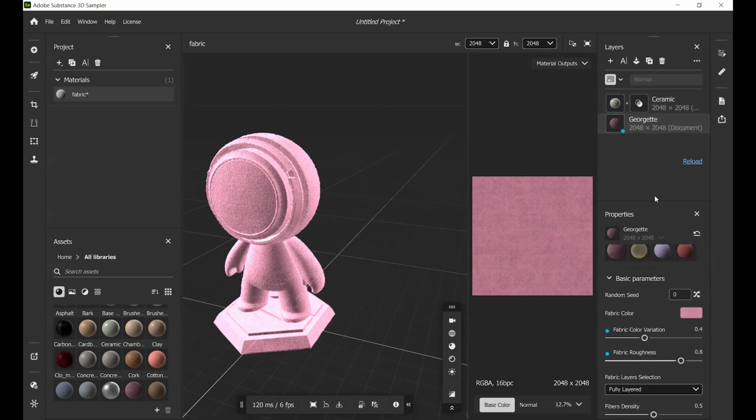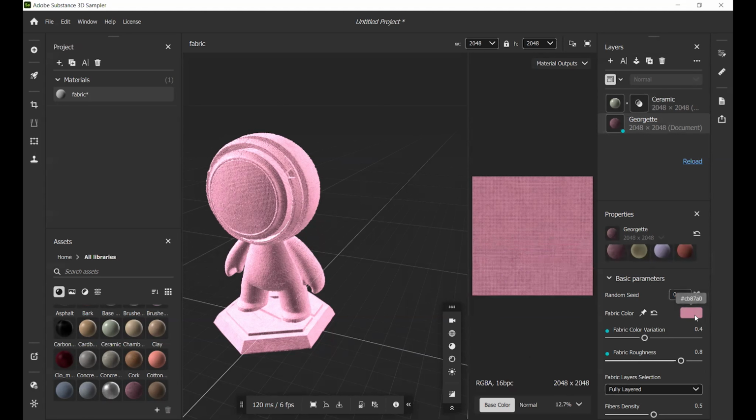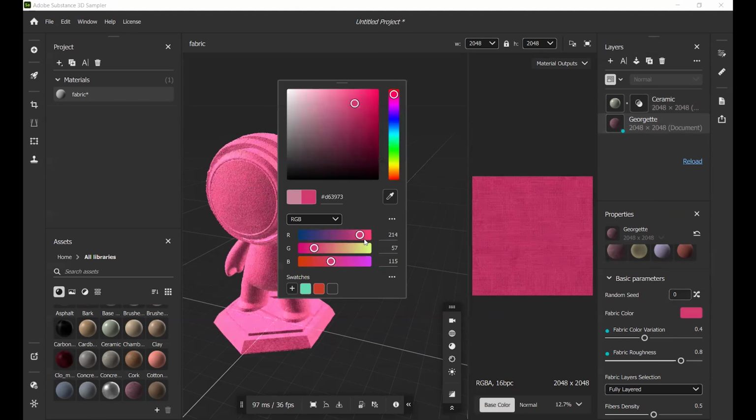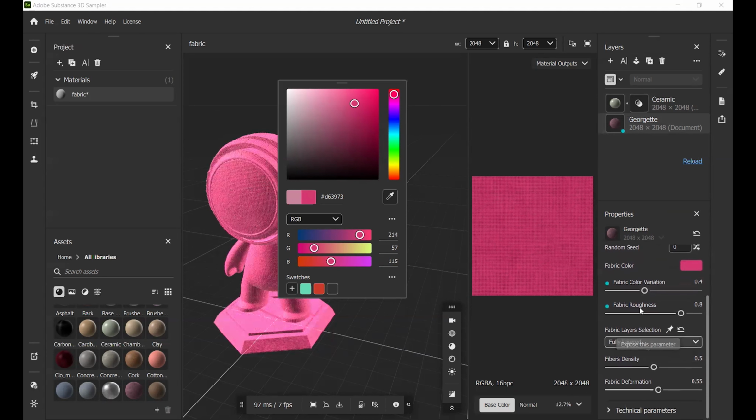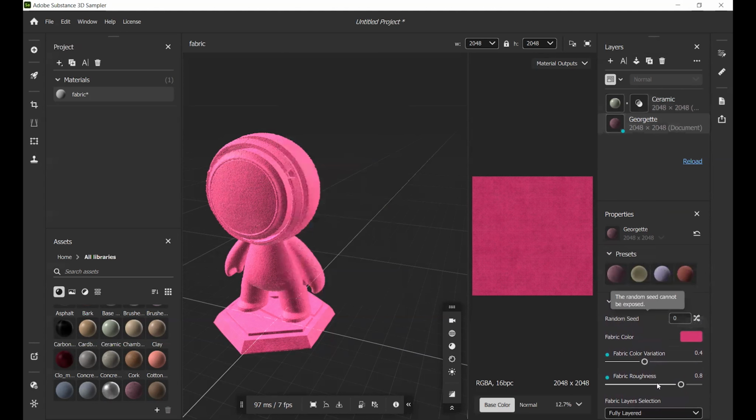So for this material I have different presets here. I can change the fabric color from here. And I can change the fabric roughness. So I can tweak these properties if I wanna tweak them.